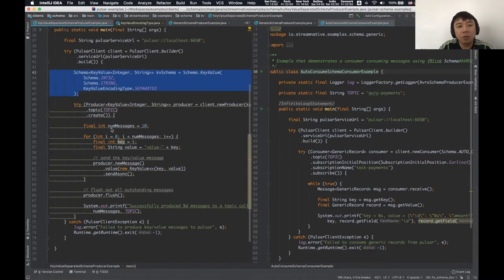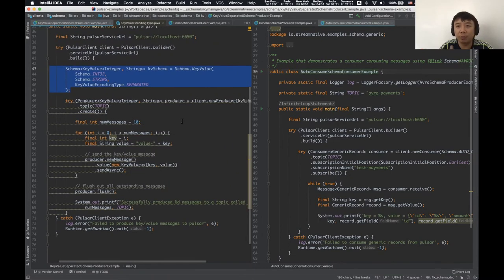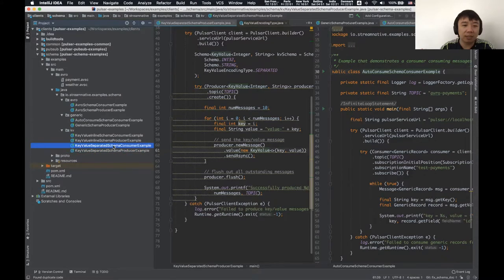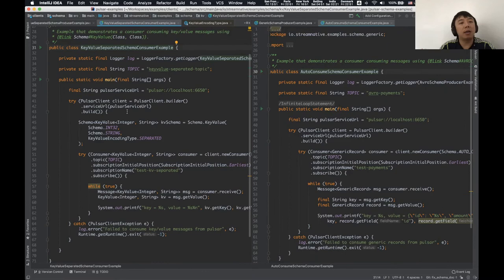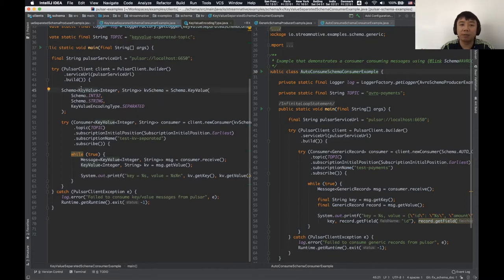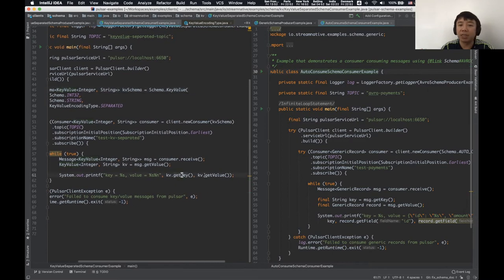Once you pass this information to the producer to create a producer instance, you get a producer that can produce key value pairs. Still remember you need to construct this key value object to put key and value together as the message value. It's not a very convenient way, but it works well to fit in the current Pulsar schema and its type system. Similarly, you can construct a consumer to consume key value pairs from a topic. You construct a consumer that receives the key value pairs, and using the key value pairs, you can get both key and value.